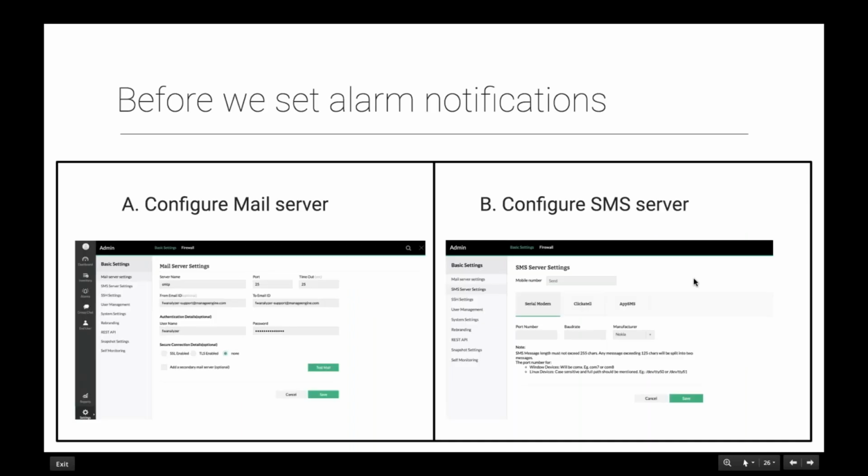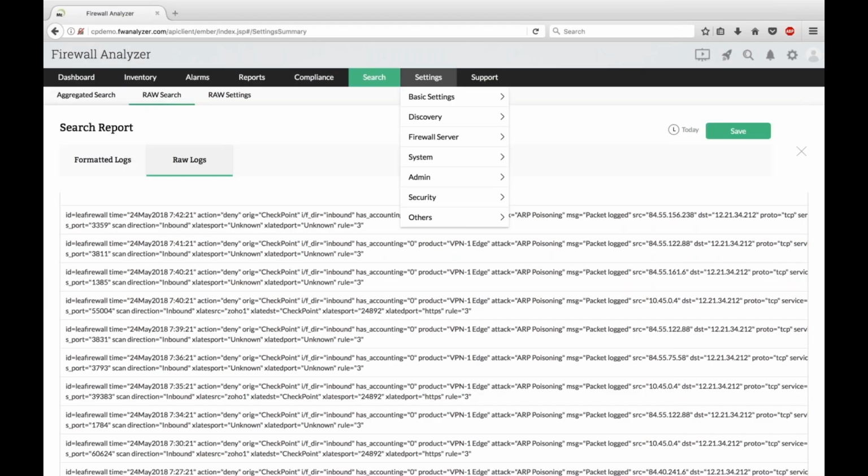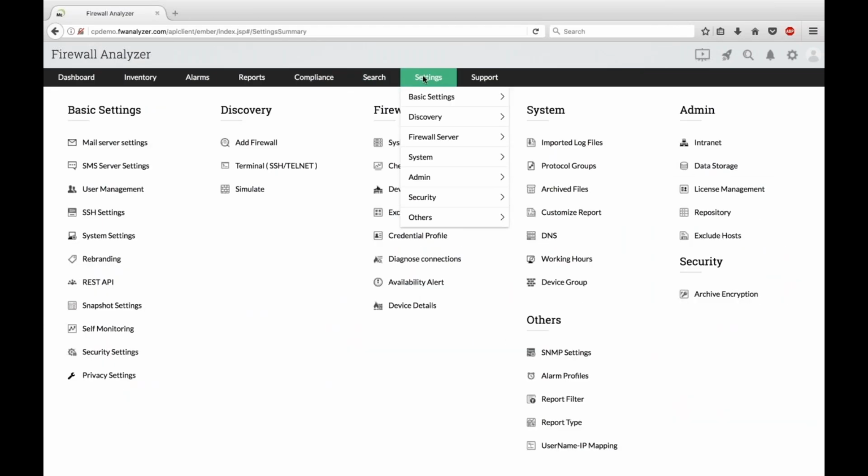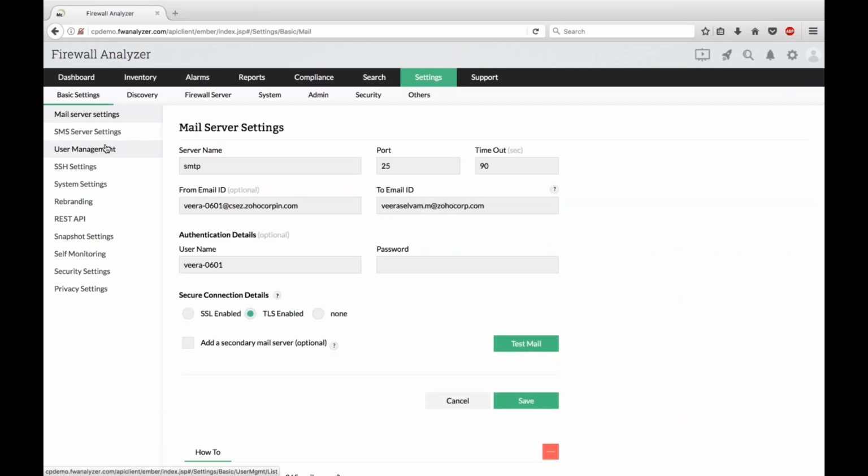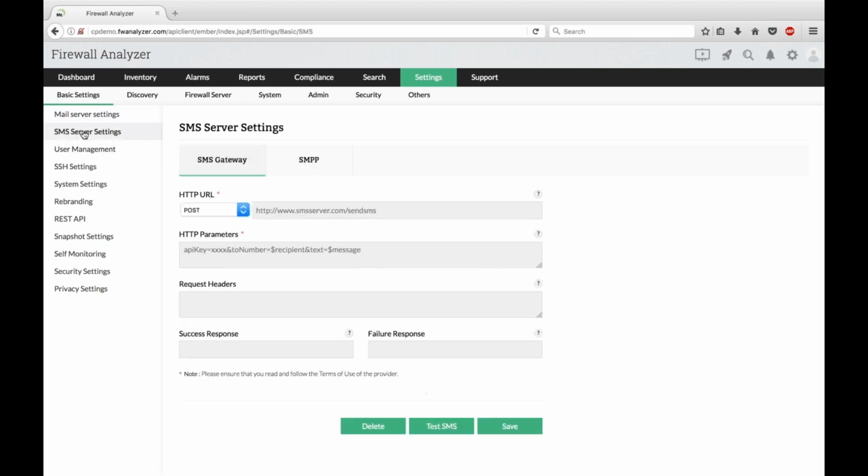So before you can set an alarm notification, you need to configure the mail server for sending alerts to your mail, or you need to configure the SMS server for sending alerts to your phone as an SMS. Let us look at where this can be configured in the product UI. So click on settings, and under settings, in basic settings, click on mail server settings. So this is where you can configure your mail server, and click on SMS server settings.